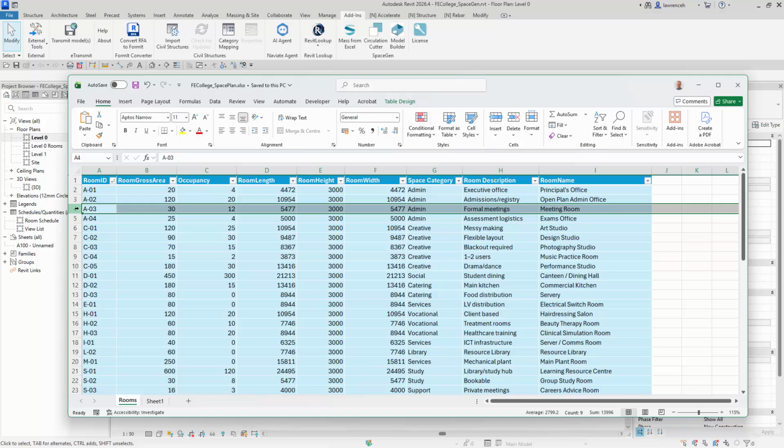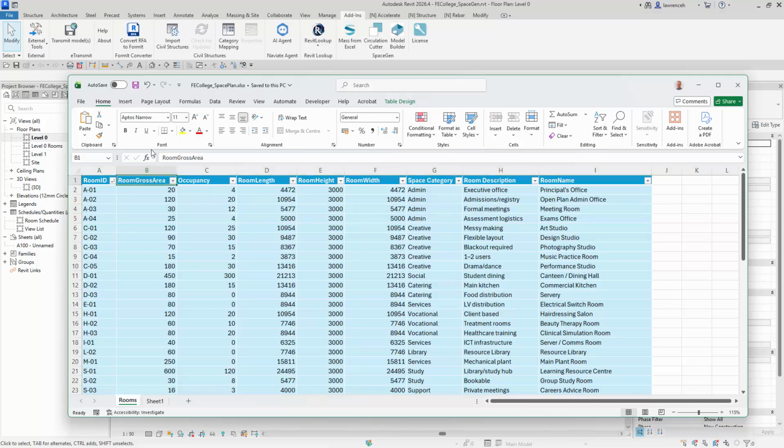Behind this information there's an SQL-like database and the room ID is used as a unique key, so each of these values has to be unique. Outside of that we can have as much information as we want. Now the room gross area isn't mandatory, but it is used for compliancy checks versus the gross and net area, so it is a good idea to have room gross area also in your Excel space schedule.